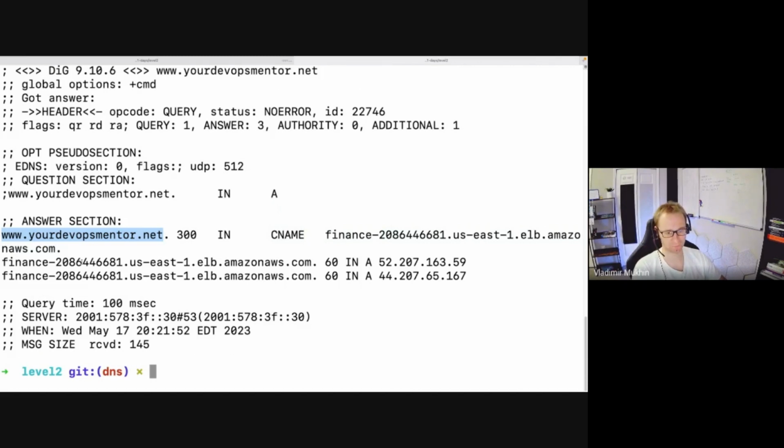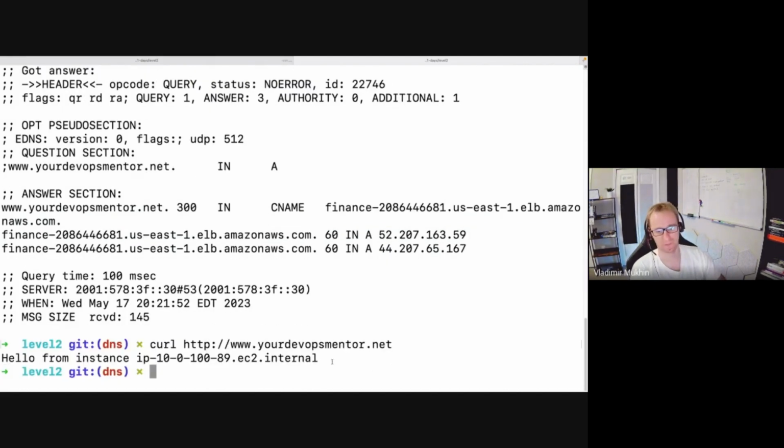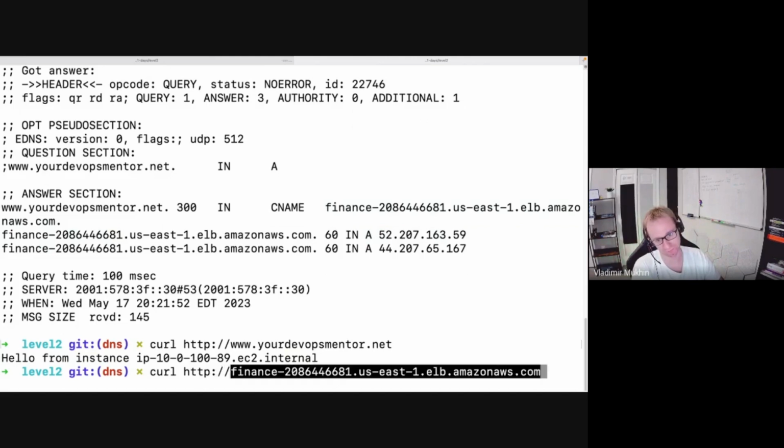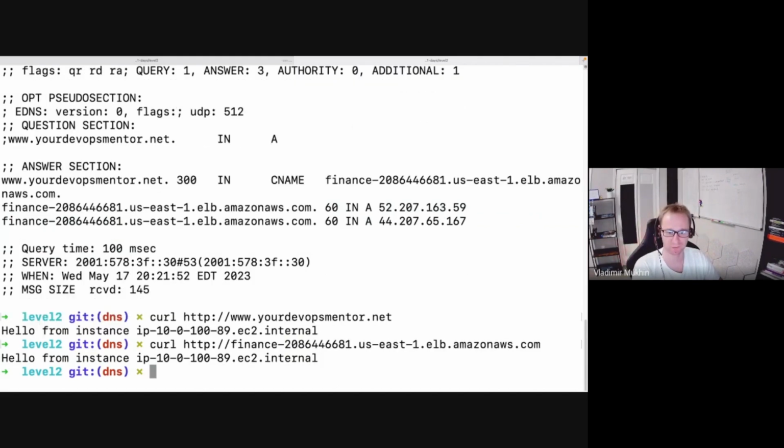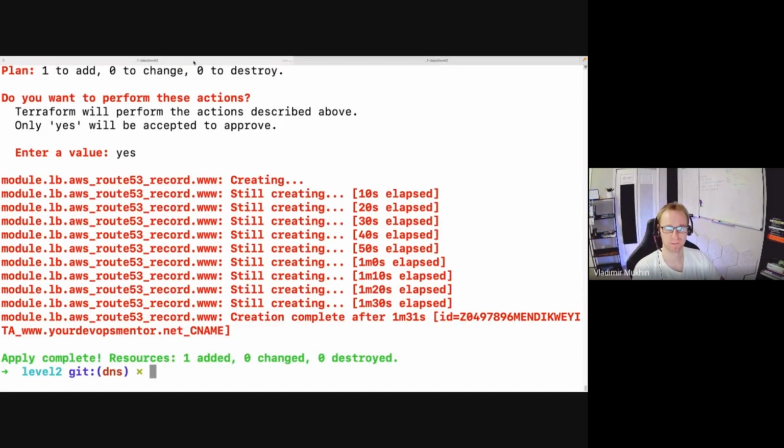Let's test it out. Here we are. Hello from instance, and basically it will be almost the same, since we have a load balancer that returns a different URL, different numbers all the time. But this time it was identical. This is how we configure DNS in Amazon Web Services. Let's add and commit.